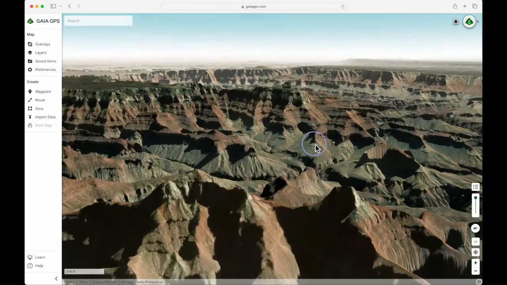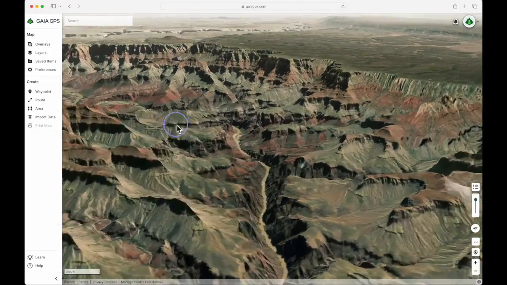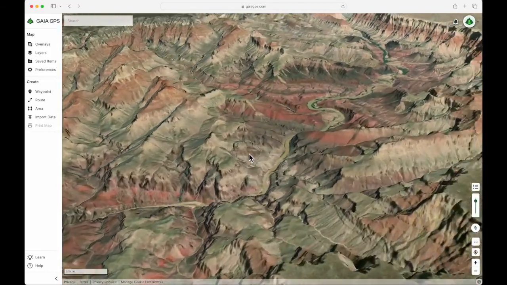Stay tuned for the next video where you're going to learn about organizing all of your saved data like waypoints, routes, tracks, offline maps, everything.